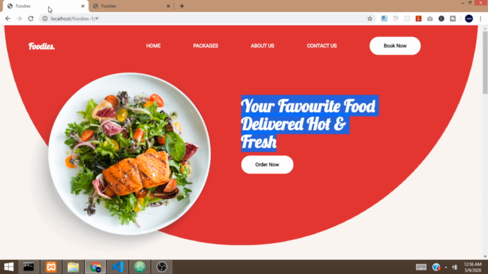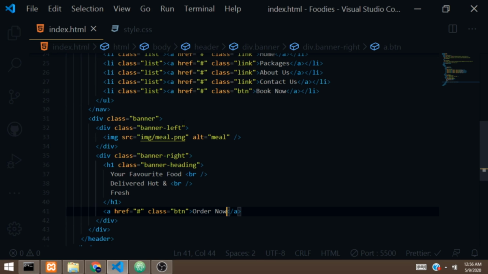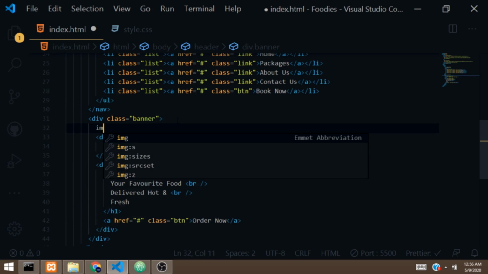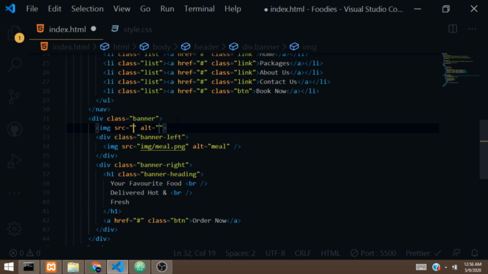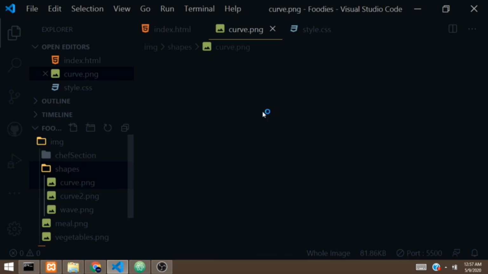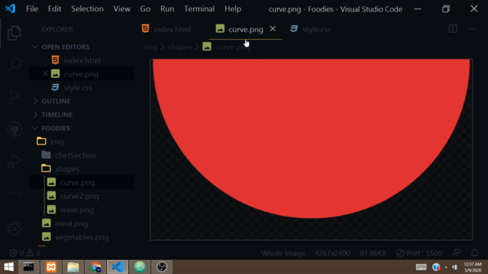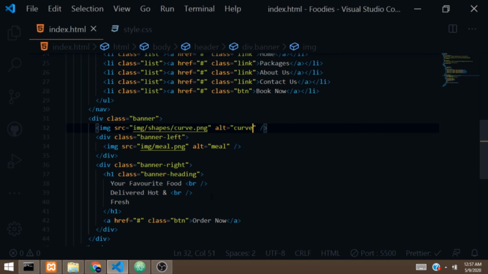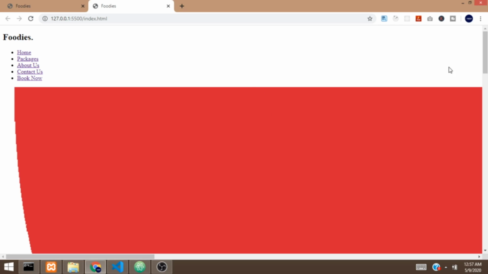So the next step, we are going to add this round shape to the header. So inside the banner div, before the banner-left div, we are going to add an image tag, and over here we are going to add the path to the round shape, which is image/shape/curve.png, and over here we are going to change this to curve, and this is the curve.png. So I'm going to open the shape, and right here we have the image. So I'm going to close this right now, and let's see what we have. So this is what we have right now.